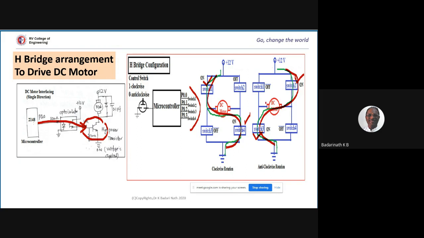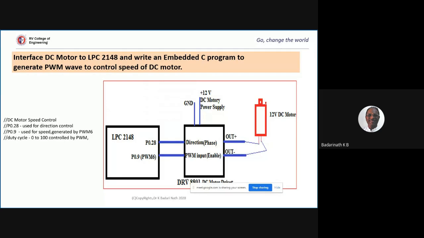All these circuits are built into ICs, and they're popularly available as motor driver ICs. So what are those ICs? There are a number of ICs available. You would probably have studied in Arduino the L298, one of the popular motor driver ICs available in the market. We have used one more industrial grade driver IC called DRV8801. DRV8801 is like an L298. It's one of the popular motor driver ICs used in the industry.